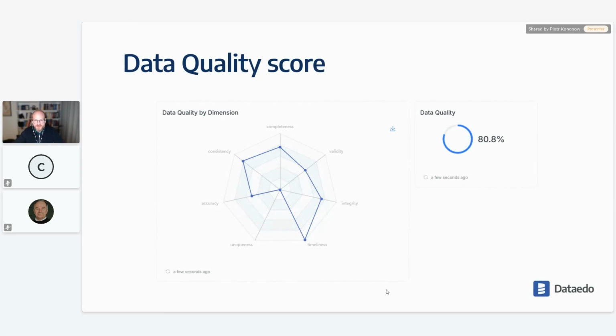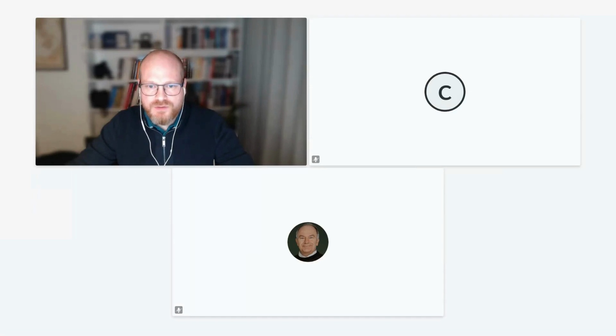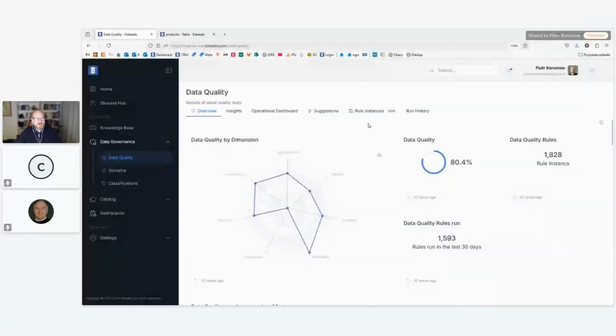You can assign your own dimension. I would like now to show you a portal, show how that looks in the product. Okay. I hope you can see the browser right now. And yep, we can see it well.